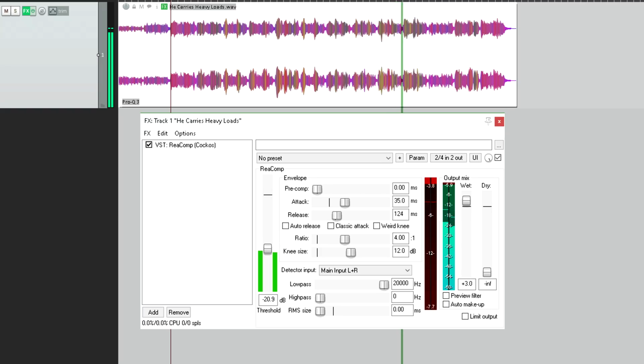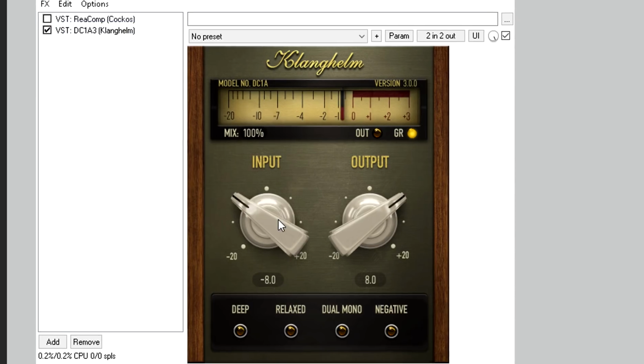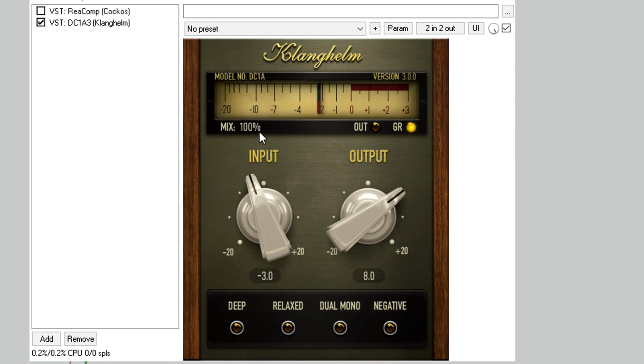I'm not going to fight this. Let's rewind and try a different compressor instead. And this sounds pretty good straight away.